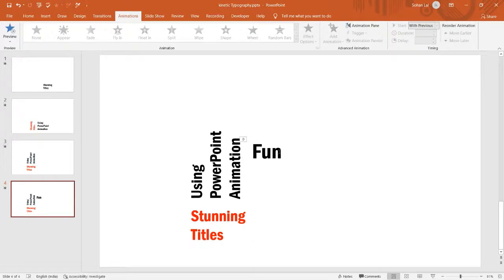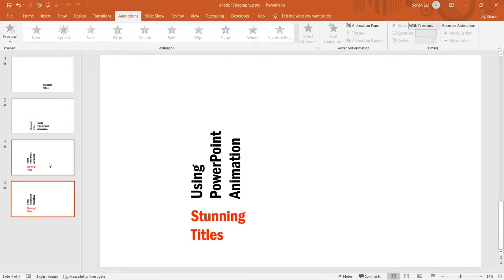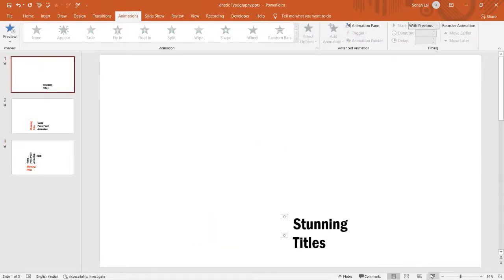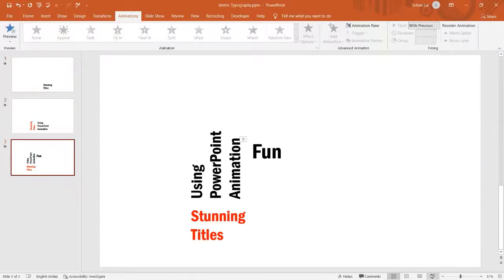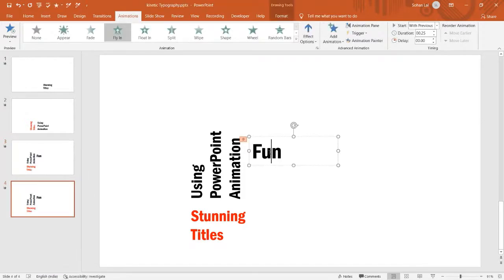Or you have to copy this, or you can cut this from here and delete this fourth slide, and in the third slide you have to paste it, and now see, it will look very beautiful. Okay, now duplicate this slide, copy this text box and paste it over here.